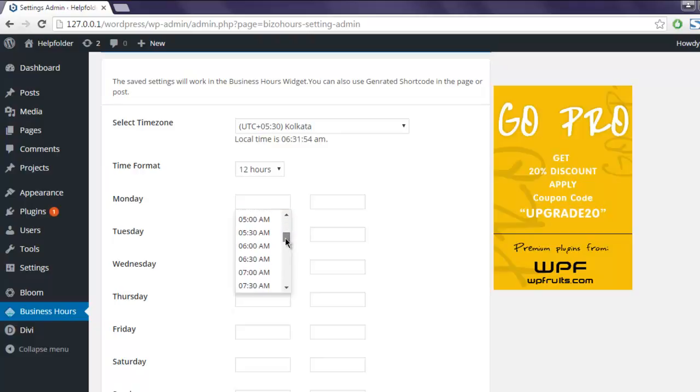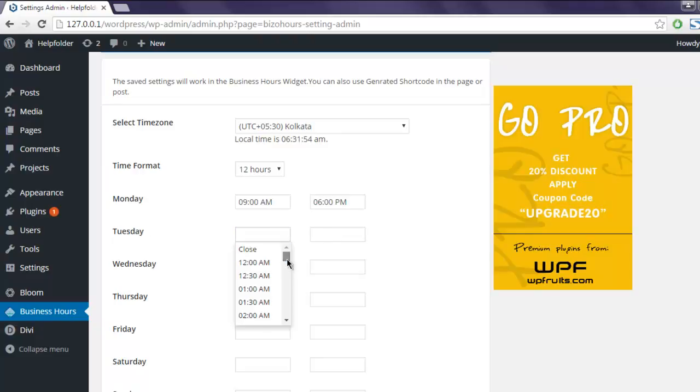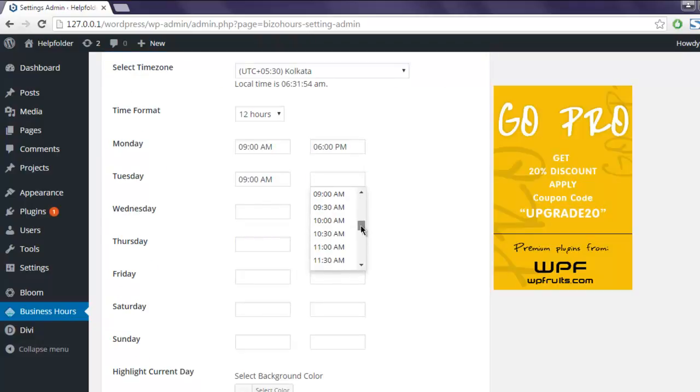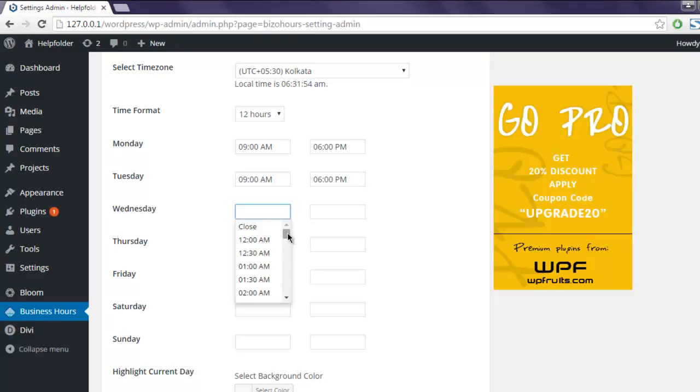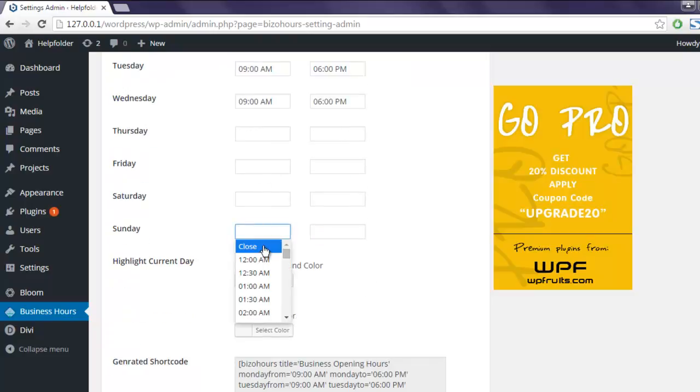to 6 p.m. Okay, so simply find that 9 a.m. then go to 6 p.m. Unfortunately, you have to do this for each day, and this is a one time setting. Once you finish this, you won't have to do this over and over. For Sunday, you can type in closed. For Saturday, you can have a different time, something like, let's say from 9 to 4.